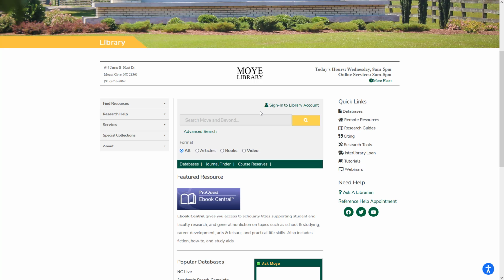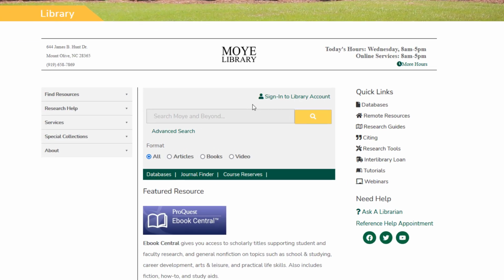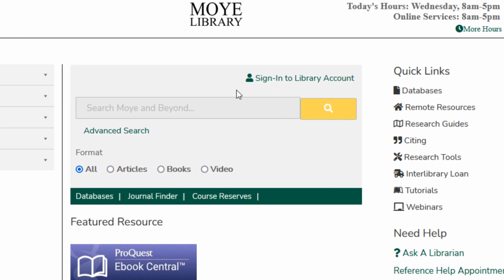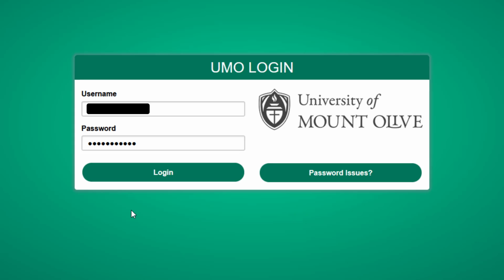From the Moy Library homepage, you may access your Moy Library account by clicking on the link labeled Sign In to Library Account in the top right of the Search Moy and Beyond form. Note that you do not have to sign into your library account to access WorldCat Discovery. Once you have clicked Sign In to Library Account, you will be directed to the UMO login page, where you will use your Moodle credentials.